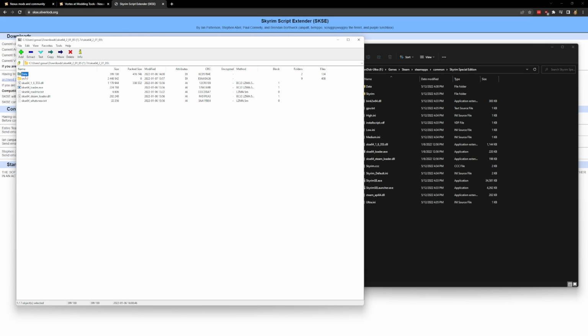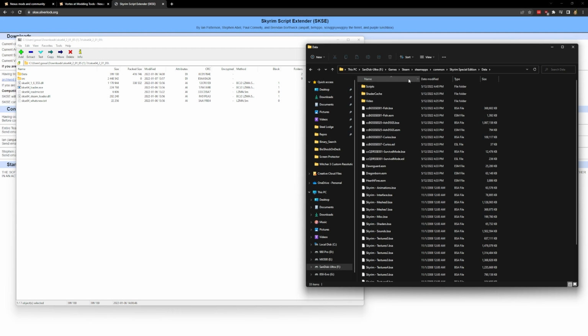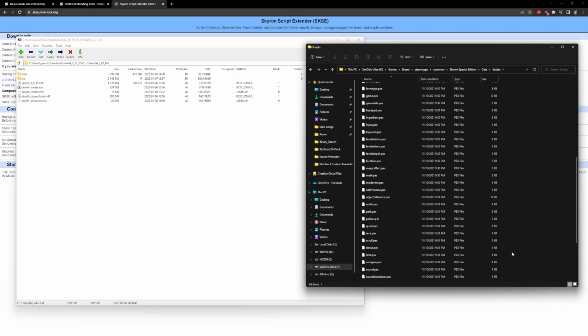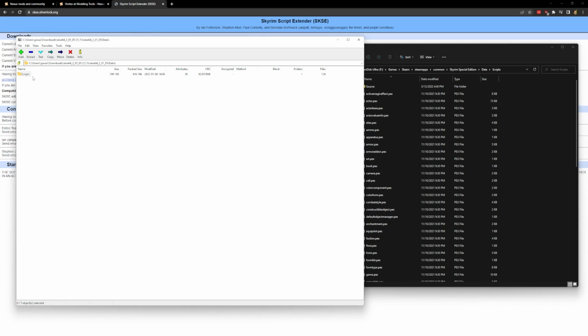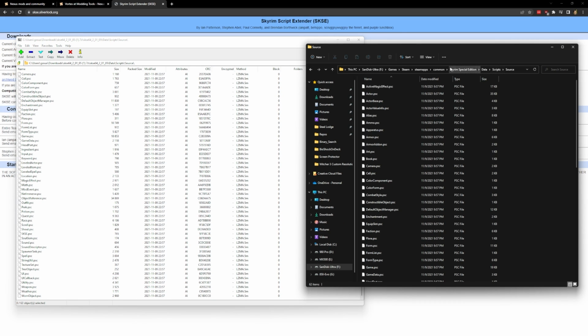Next, what we want to do is grab the data file and move that over to our Skyrim folder, and that will put all the files into this data folder, which are mostly just scripts that I'm pretty sure is the script extension part of this. So if you look, you can see these are the scripts, all these .pex files, and then in here .psc files. So we have all those now.